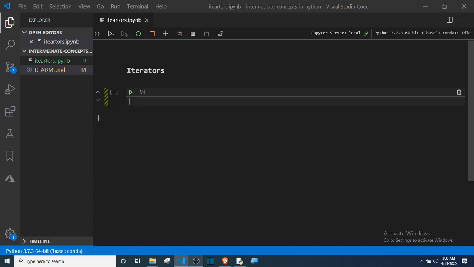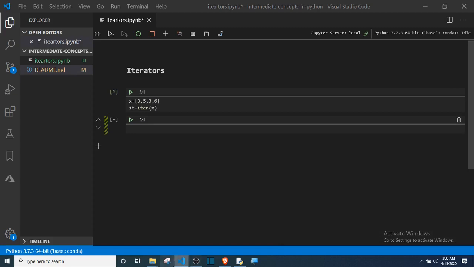Now let me just show you a quick example. For example, we have a list x, and x has a value of this iterable. You have an inbuilt function called iter. For example, if I say it is equal to iter of x, what I've done so far is to build an iterator out of x. Now if I try to print it, you can see that it says it is a list iterator at some memory location.